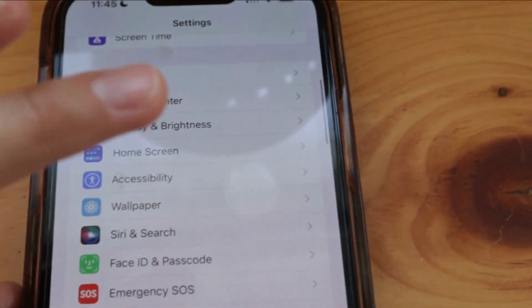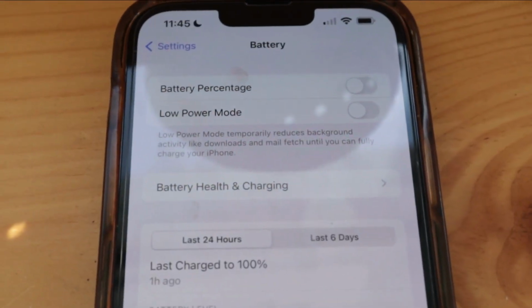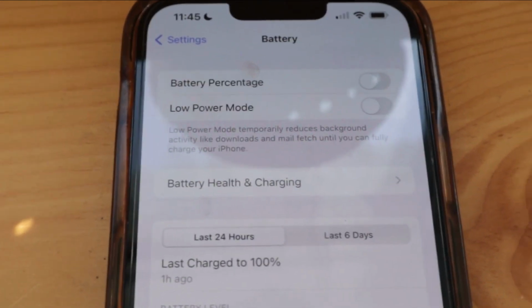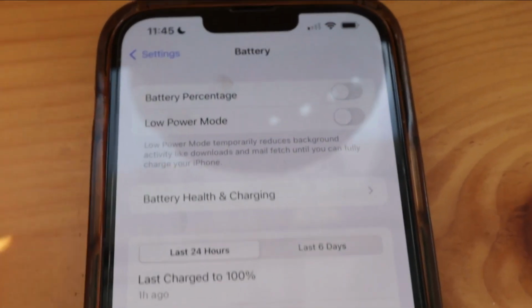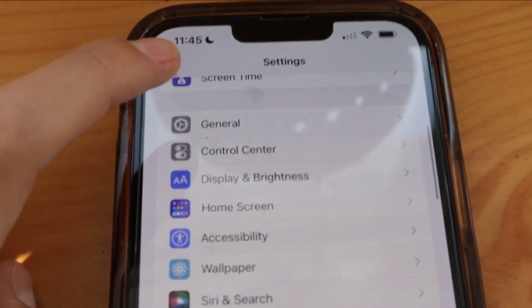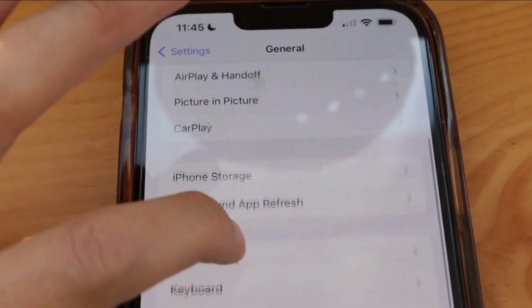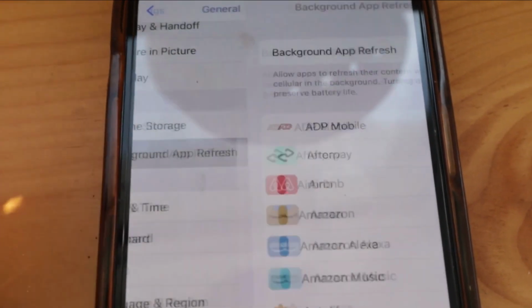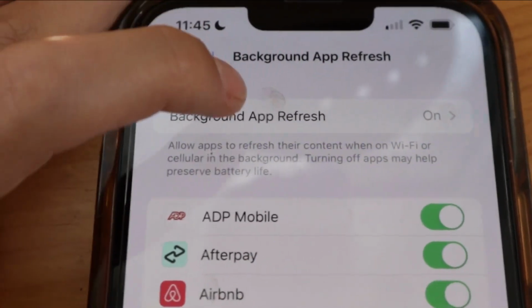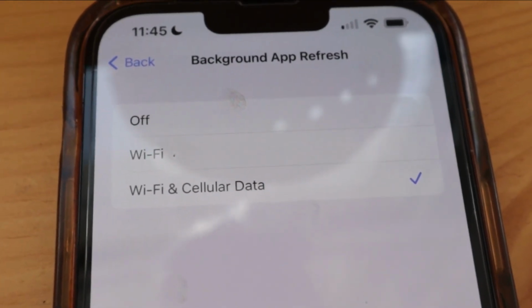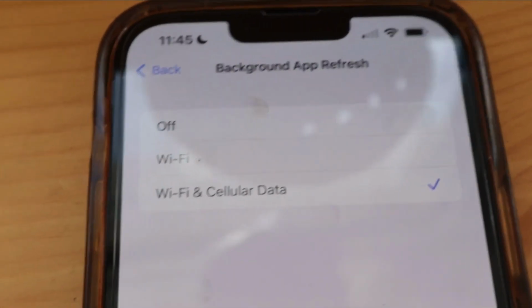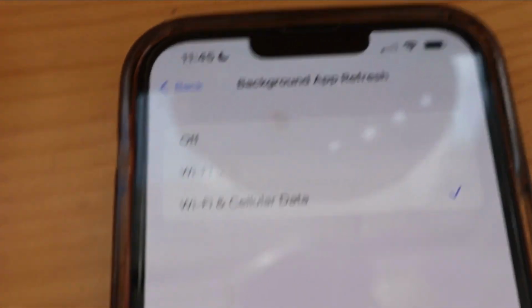Before we download the app, there's just a few things I need to check in my settings. So I'm gonna go first to battery option in my settings and make sure the low power mode is off. It has to be off or this is not gonna work. The next thing we're gonna do is just in general settings, at the background app refresh, and then you're gonna click this button up here. Just make sure this is on. It can either be on just Wi-Fi or Wi-Fi and cellular data, but this too has to be on or this is not gonna work.